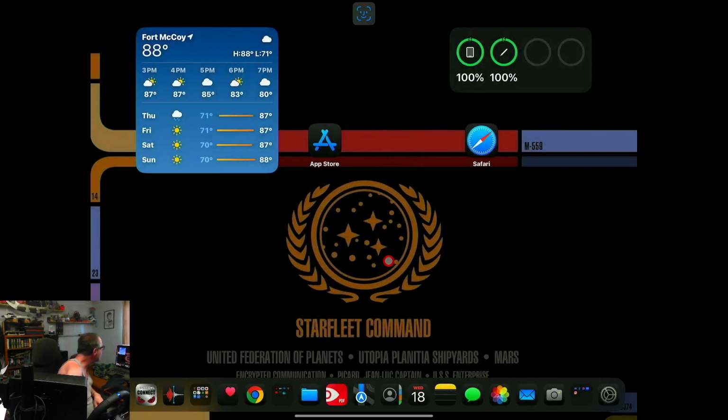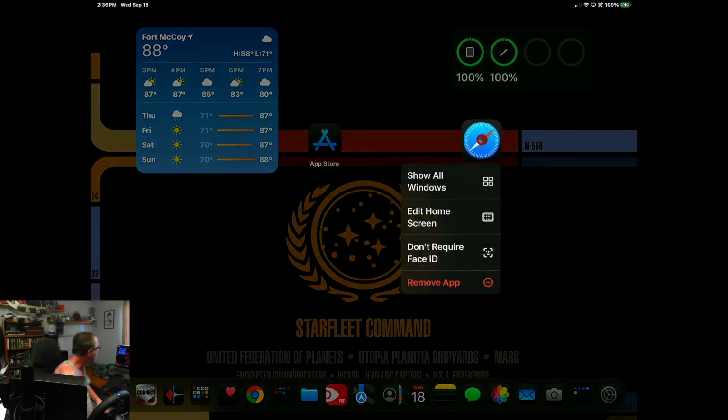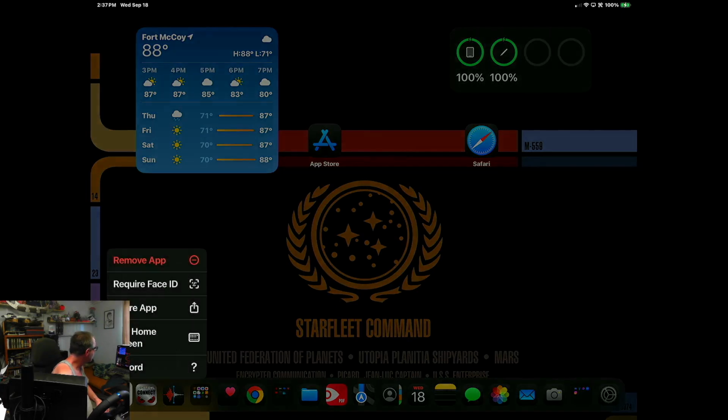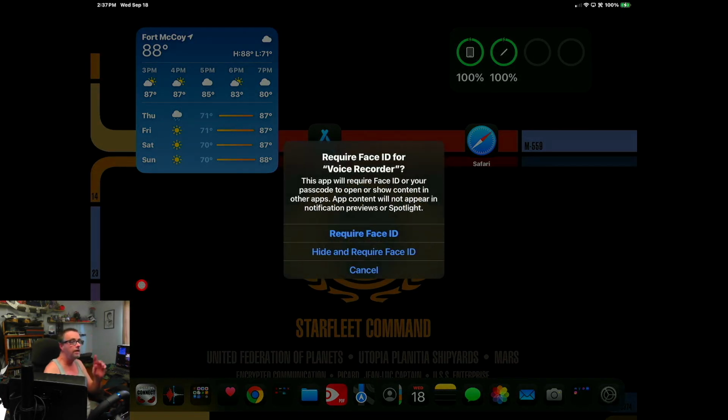Let's try this again. It may be because Safari is a native Apple app. All right, let's try a different app. All right, we'll try this one. Require Face ID. Okay. So on a native Apple app, you don't have the option to hide it. But on a third-party app, you have two options: require Face ID or hide and require Face ID.